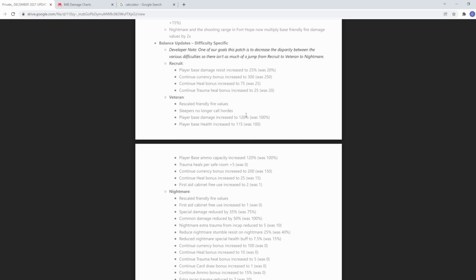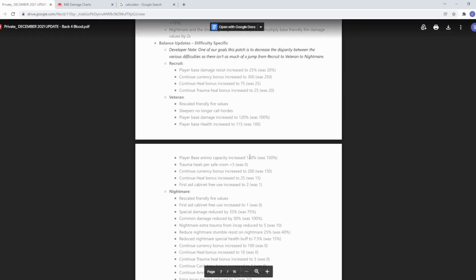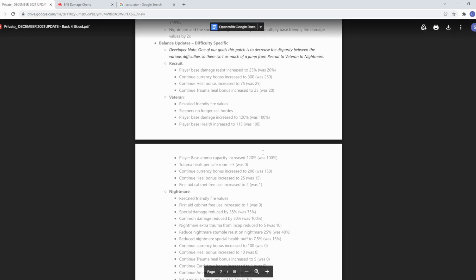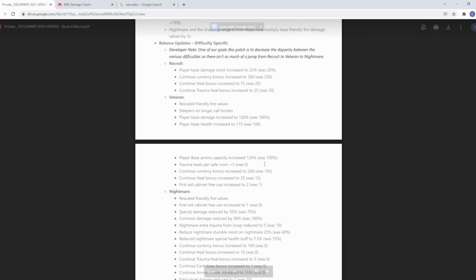I wonder, actually, if Walker's damage bonus is multiplicative or additive with this. If it's multiplicative, then he's going to actually be quite a beast in veteran. Anyways, we also get more ammo. Okay. So they want people to buy team ammo upgrades, and then they just give us two for free.